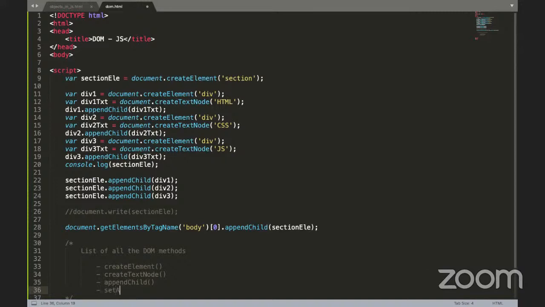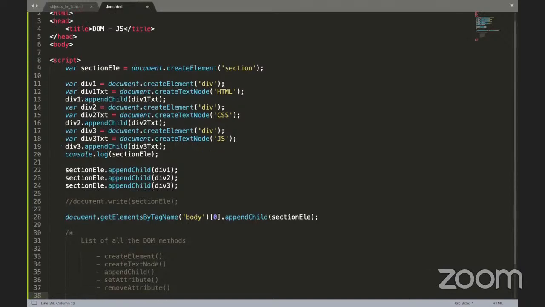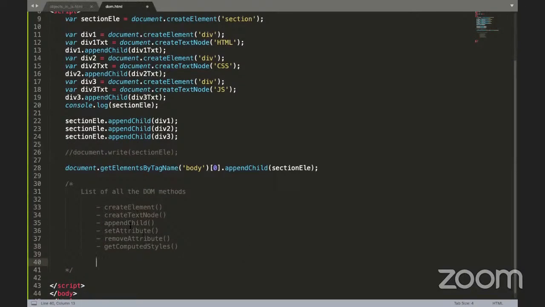Next, setAttribute, which is going to set an attribute on an element. removeAttribute. Next, getComputedStyle: if you want to get all the CSS styles that are applied to an element, this is the method. These are the few methods for creating elements, modifying them, or setting attributes on an element.